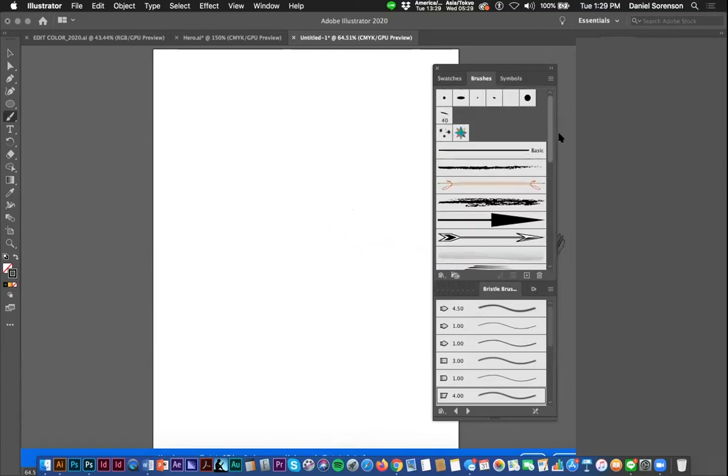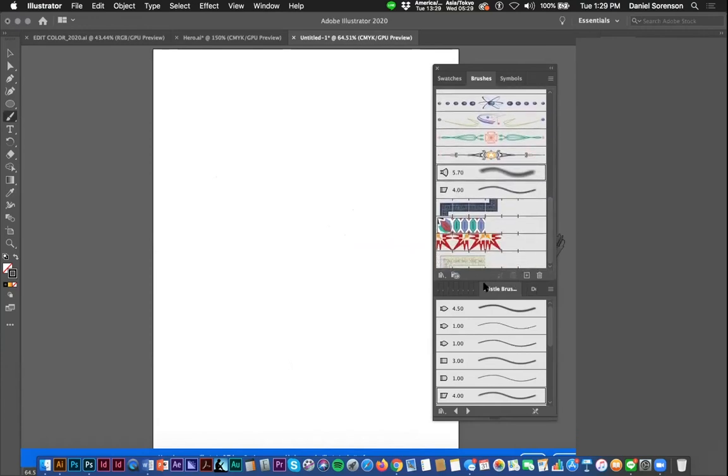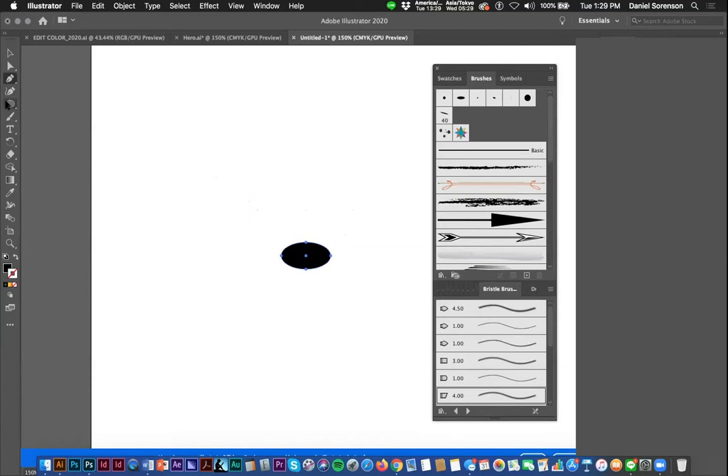Okay, so that's calligraphic, we have art, we have scatter, we have bristle, and we have pattern. Now I want to show you, it's very easy to create your own brushes. So let's create a little bug. I'm just going to create a little ant. Zoom in here. Put a little head on him, her. This one I just want to have stroke, but not filled.